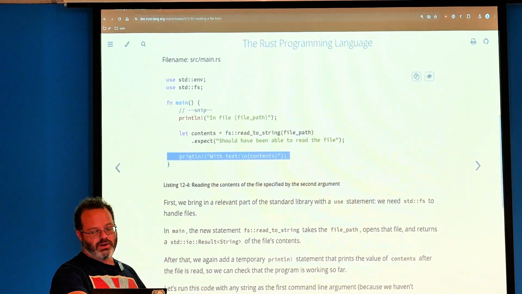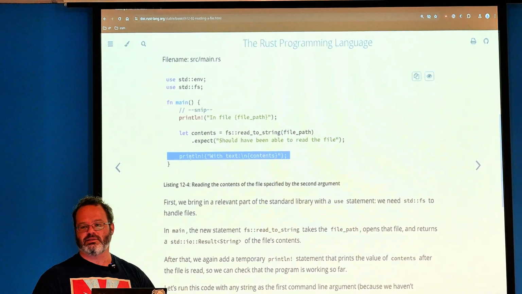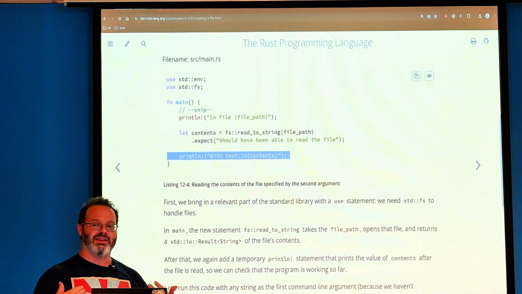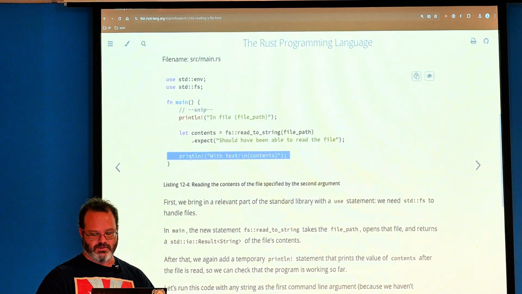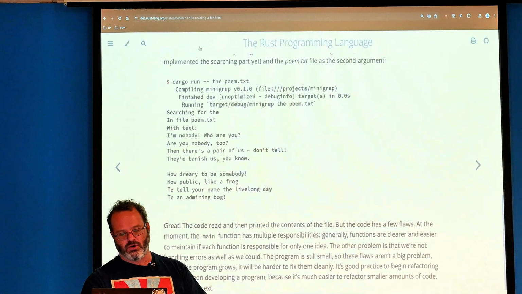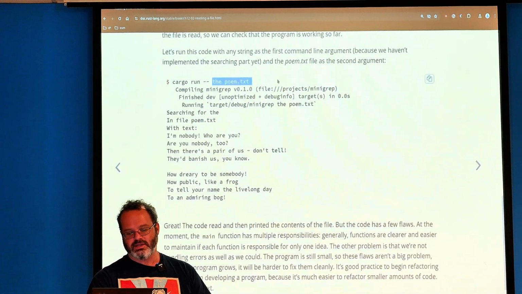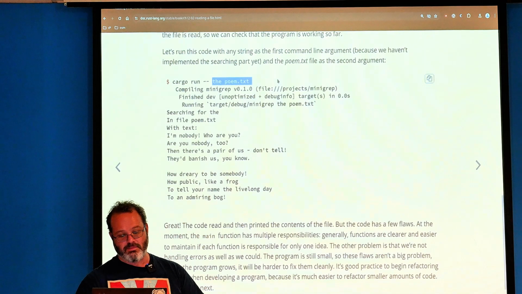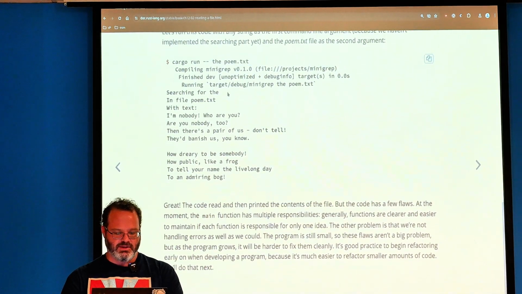So right now all we're doing is printing out with text contents. We're dumping the entire file. We haven't yet implemented the functionality that does the searching. But this is the goal. The goal is to write this syntax up here, where we can say the poem, and then we just get the lines that match the. But right now, we're printing out the entire file.